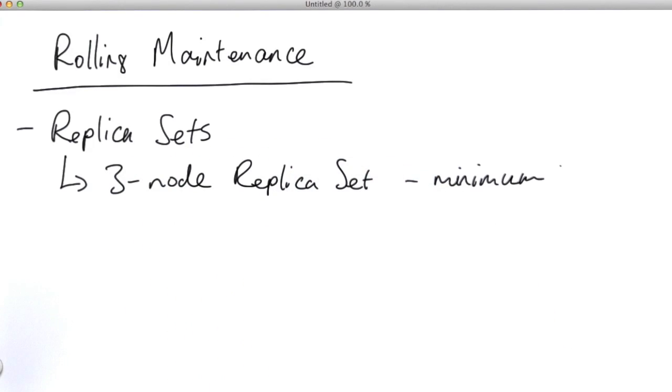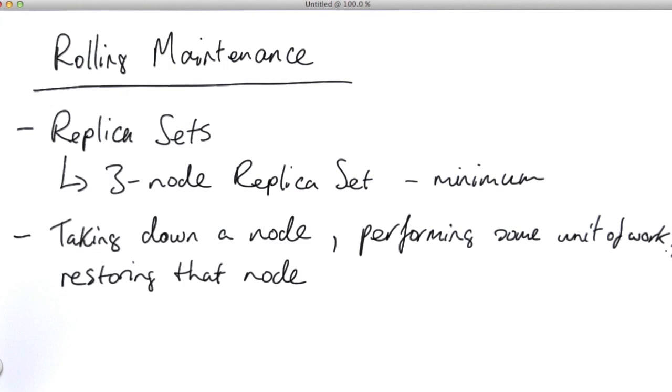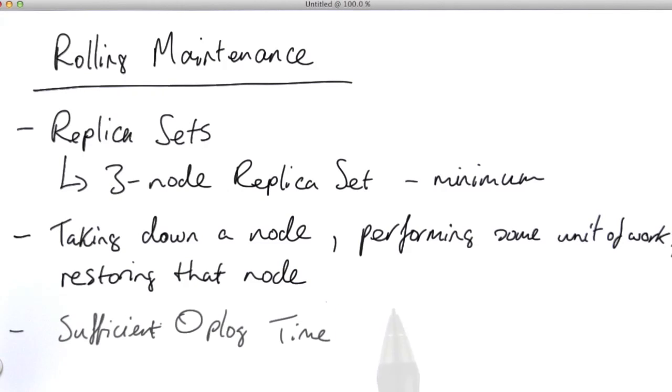Basically, it involves taking down a node, performing some unit of work, and then restoring that node back into the set. So I mentioned first of all that you're going to want to have a replica set to do this without causing any downtime. You're going to have to make sure that you have sufficient oplog time to cover whatever this unit of work is. But for now, let's get on to some of the mechanics of this.